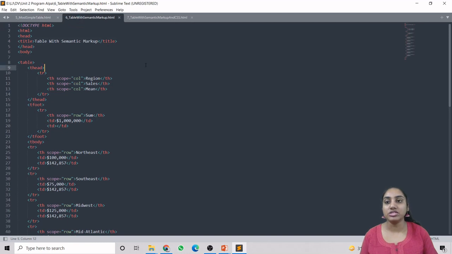Now the next one is table with the semantic markup. For that, first of all, this is our table, same as the previous one. Now we are including our three special tags, that is thead, tfoot and tbody. So first of all, this is our thead. Now in thead, we have declared our TR row and in that we have declared our TH tag.